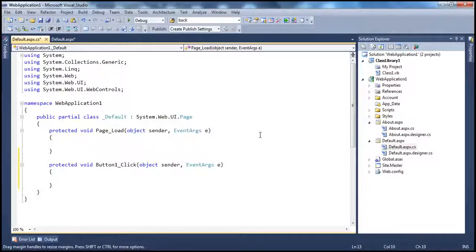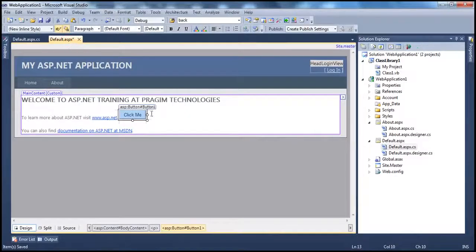But on the other hand, there is some code that's automatically generated by Visual Studio when I drag and drop, for example, this button control. So there has to be a declaration for this button control. So where is this auto-generated code present? That code is present in this designer file.